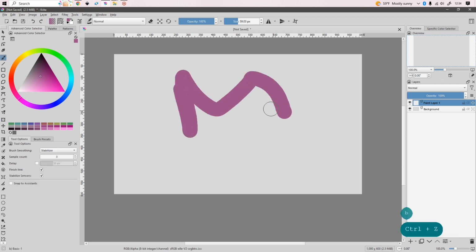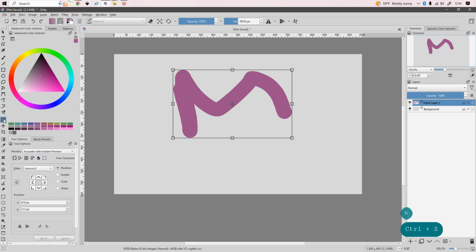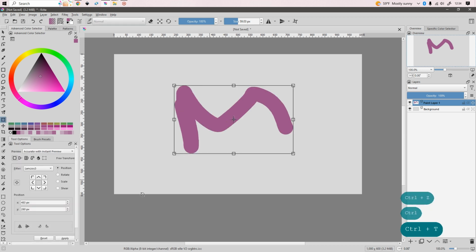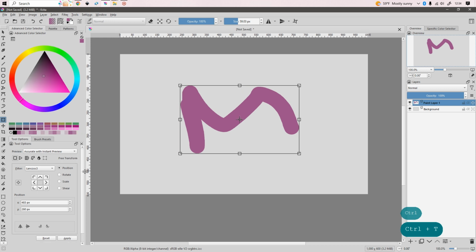So the transform tool, the shortcut key for that is going to be Control T. So if you're on something else, Control T will open this right up. Main things that you've got in the tool options here are free transform. This one I use more often than any of the others. You've got position, rotate, scale, shear.